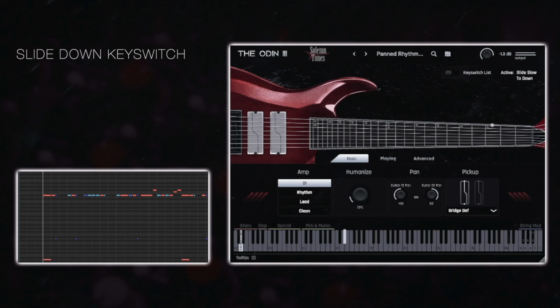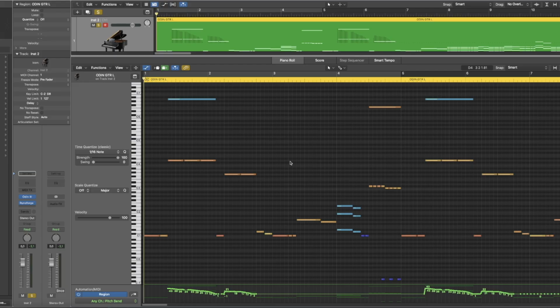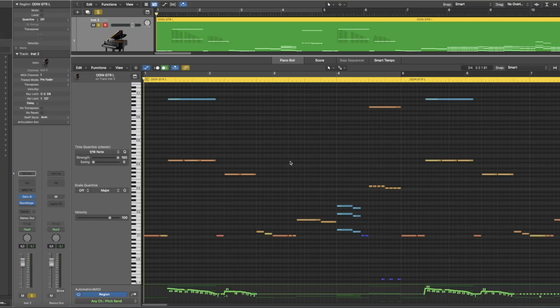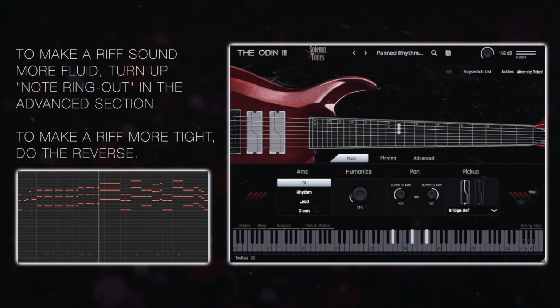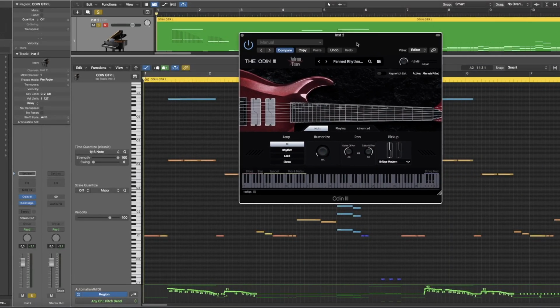We have Sleep Token. We have Slipknot covers on this channel. We have 3 Days Grace. Then we've got Nick doing something crazy like this. And so Odin 3 can really do every single style out there.